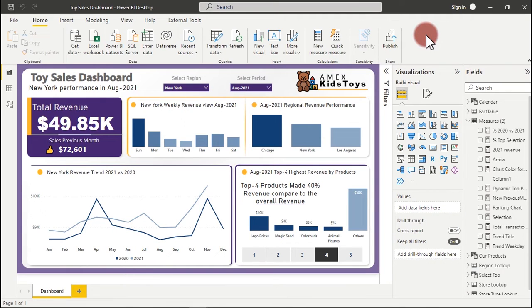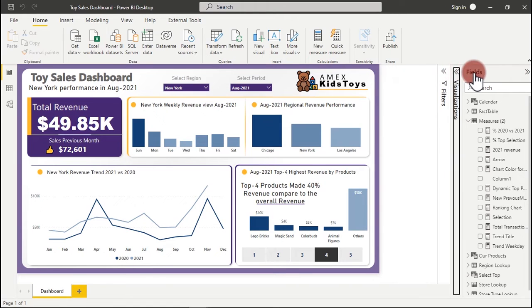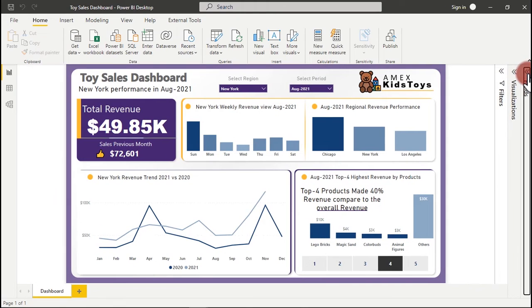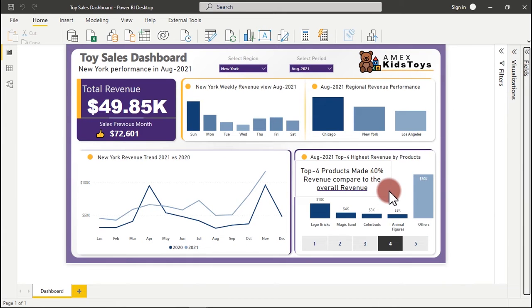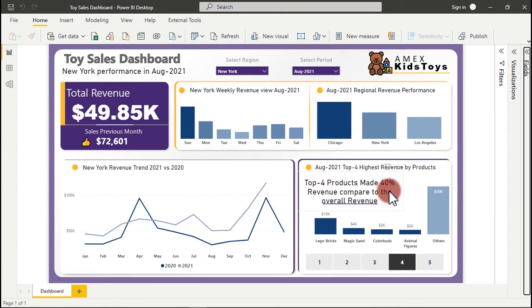It is time to create something like this, just like what you have on your screen right now. How do we go about it? Now we have more emphasis on top products. So the client wants to be able to select top 2, top 3, top 4, top 5, even top 1 and compare it to the whole sales, just like what we have right here. Now, how do we create this?